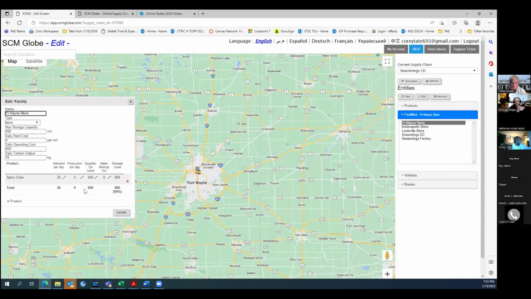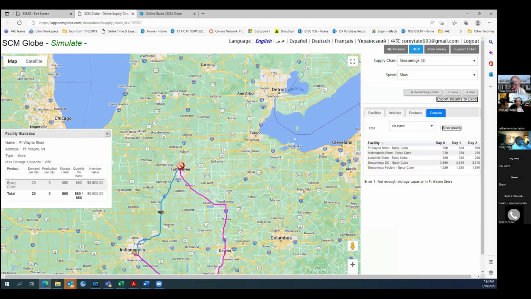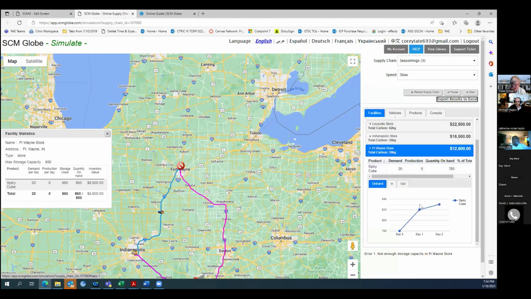And now take a look at the things we've defined about Fort Wayne. Where it says max storage, we could just say, heck, make it 1,600. But the max storage capacity is 850. Now you see the reason why the sim screen is open, so you can look at it. Go click over to the sim screen. Now click on facilities, over in the upper right. Let's go back to the facility. And there's Fort Wayne.